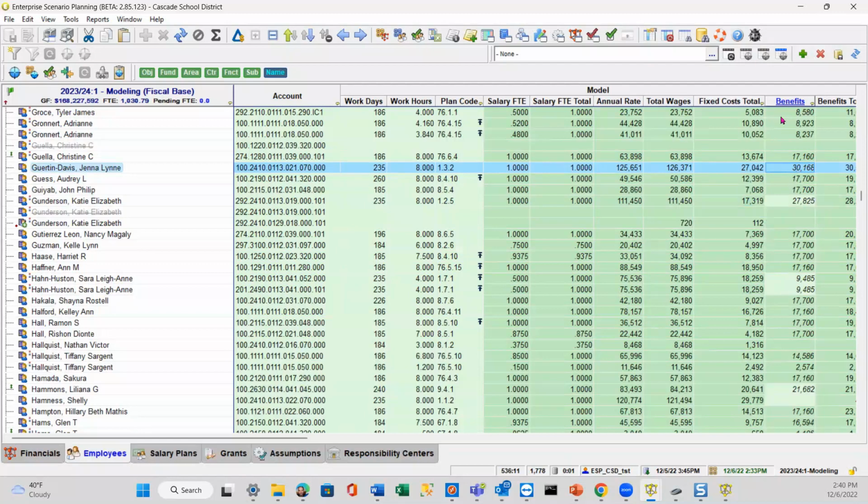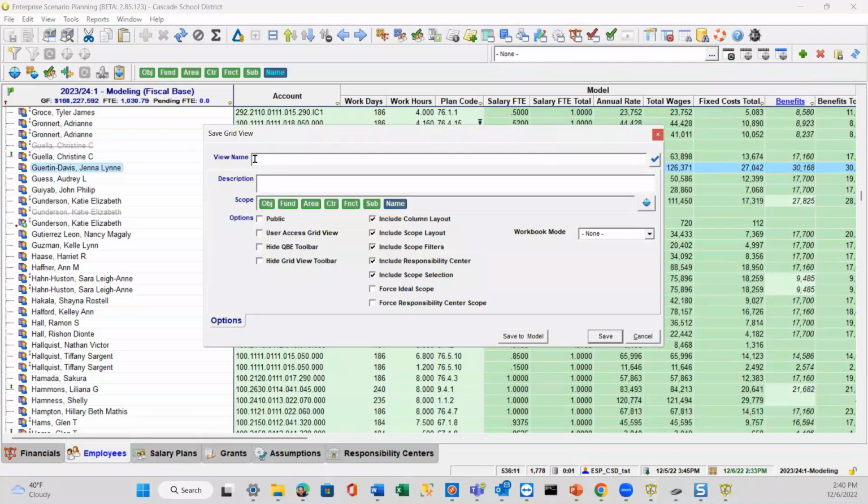So the default column layout here, and also another thing that we will talk about tomorrow, maybe, or Thursday, is if you set up your columns a certain way that you really like, this toolbar right here is called the Save Grid View. You can set it up and then you can save it. You add it. You can call it Tim's view or your view or budgeted positions or whatever you want to call it. And you can even include the scope.